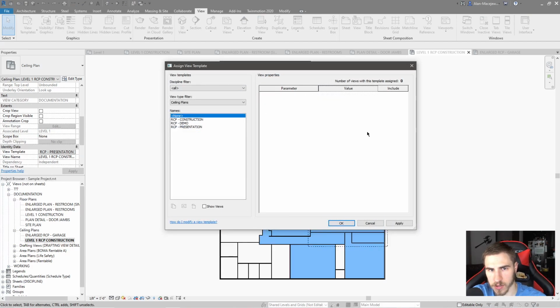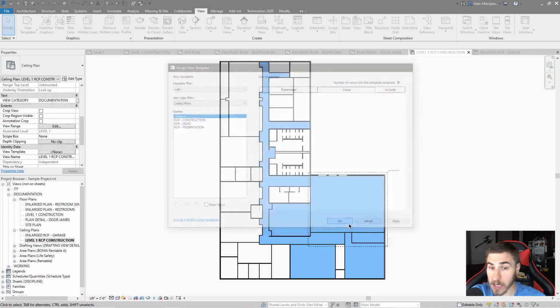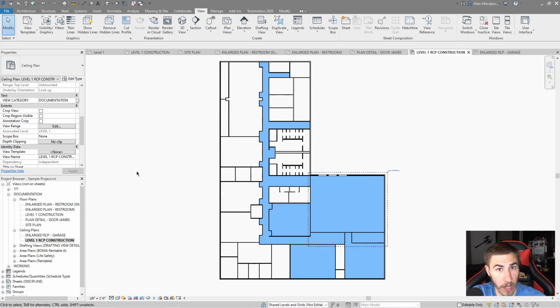And that means, of course, in the view properties there's nothing here, and we lose all of this information. It goes back to the view itself. You can start to override all those within the view. Now I want to hit OK. And as soon as I do that, you can see nothing happened, nothing changed. And so why is that?